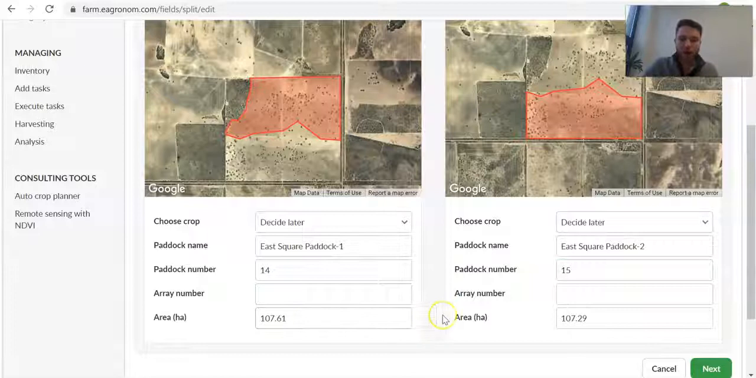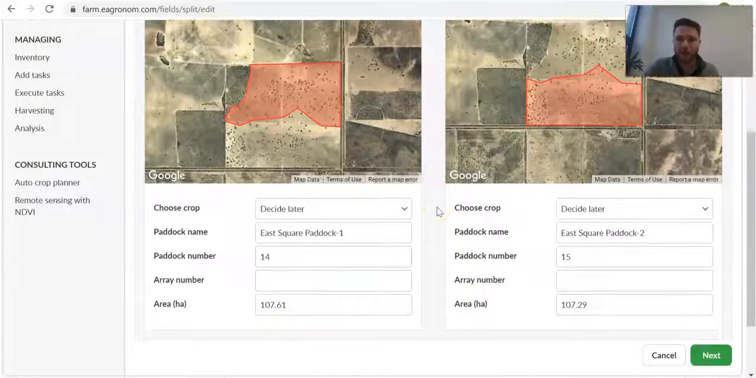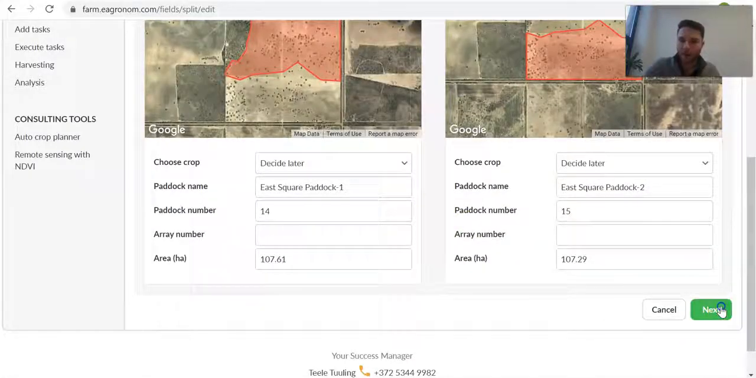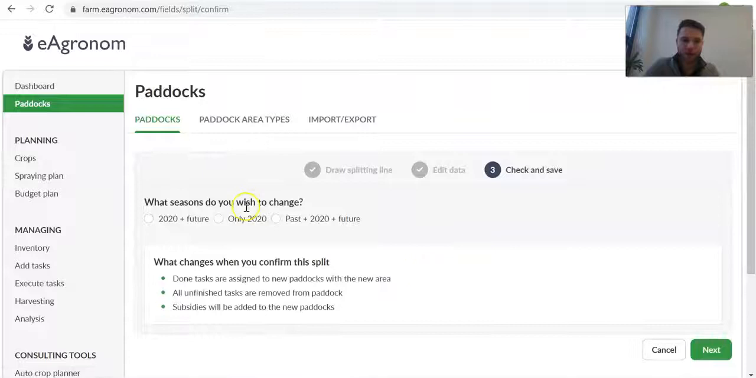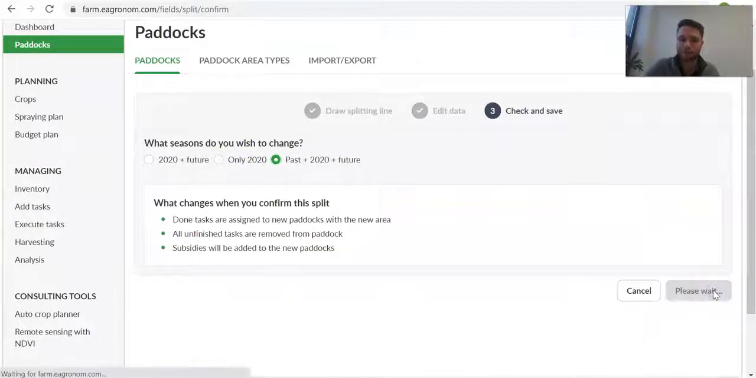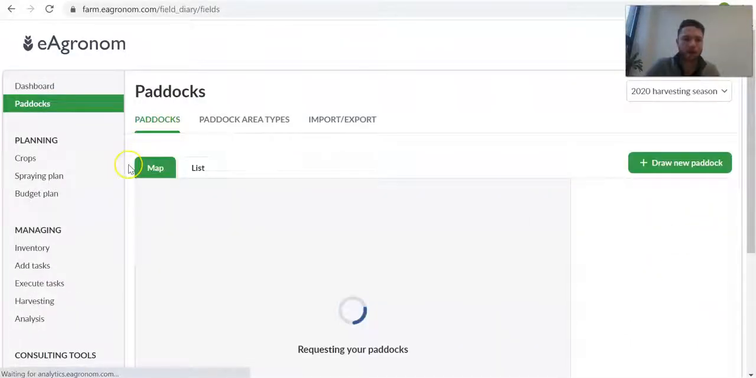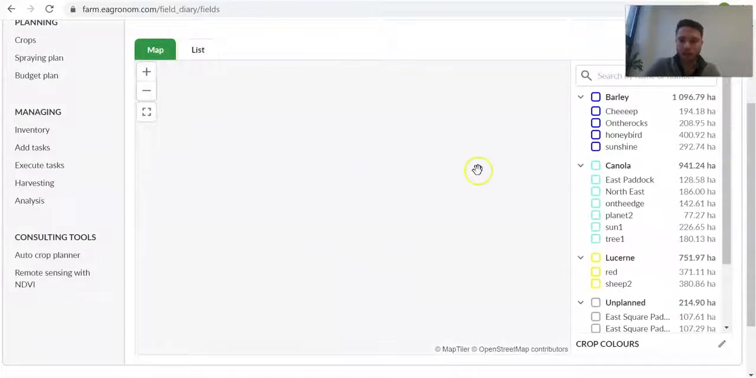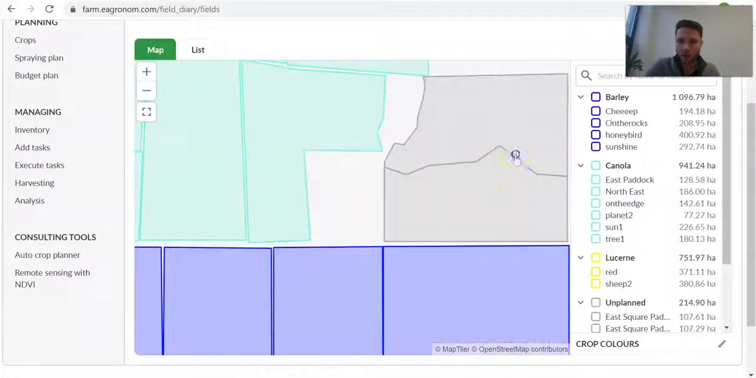And the area, again, if you know better, put it in here. It won't change the shape of the map, but it will affect your calculations. I am happy. I'm going to press next. And again, we have this issue. I can choose what seasons I want to make this change to. For the purposes of the demo, I'm doing past, present, and future. This will depend on what your plans are.